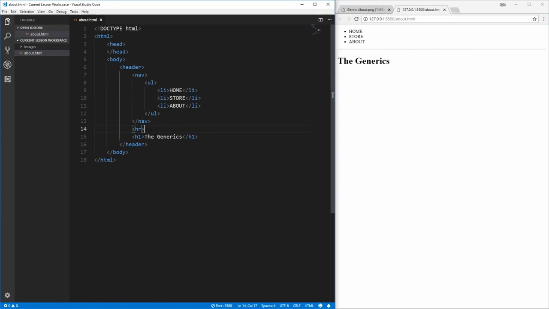Next, we have an HR element. This element, as you can see, has no closing tag, which means it is an empty element. This HR element supplies us this horizontal line in our page and stands for horizontal rule.